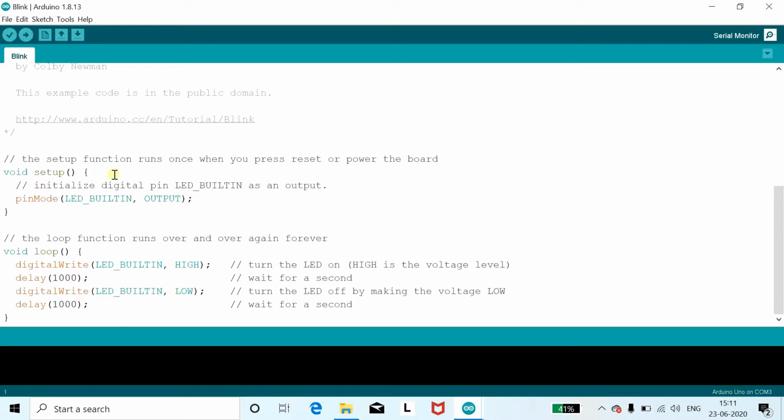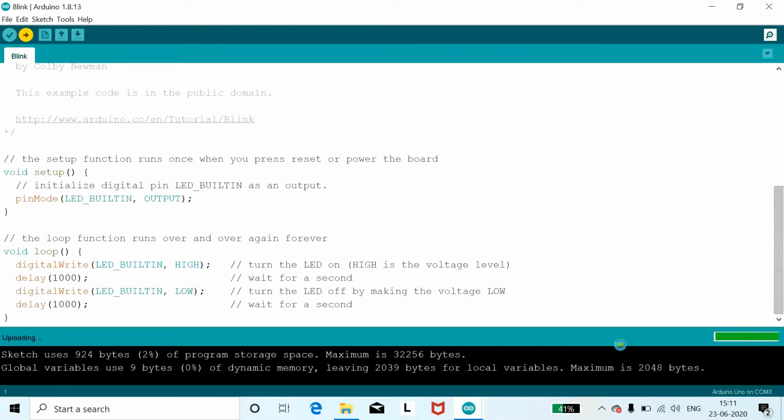So the first time I am just burning this code as it is. I am not making any changes in the code, and I click on upload. Once you click on upload, you will see a window which is compiling. If you want, first you can verify and then upload also. As we are uploading it the first time, it's taking time. You can see here the green window, it's uploading. Okay, so you can see uploading.